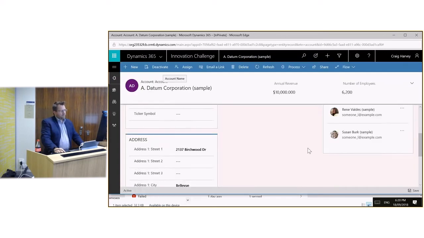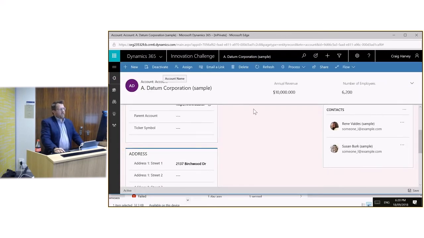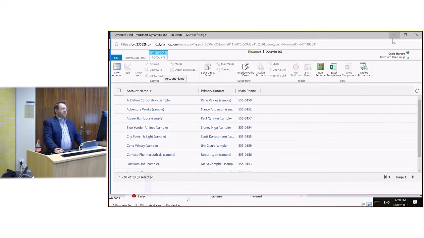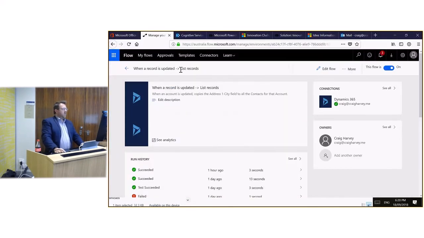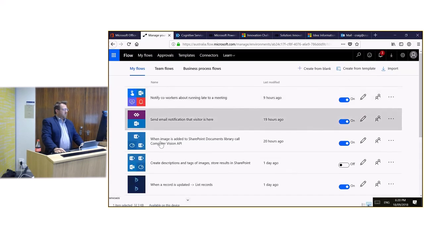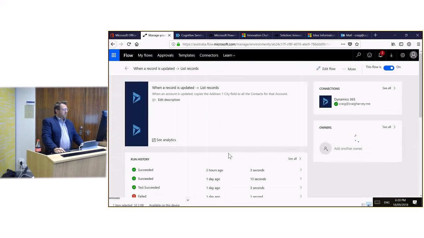Save that. There's actually two contacts there. We'll go back and actually monitor the flow. So rather than look at the here, let's go back to my flows. So when a record is created, go through the records.